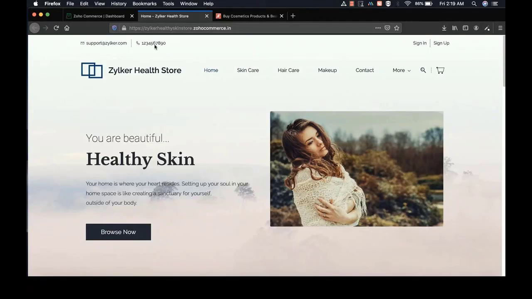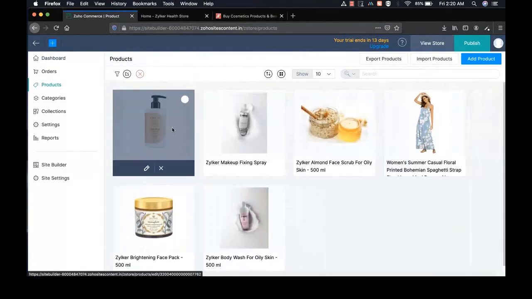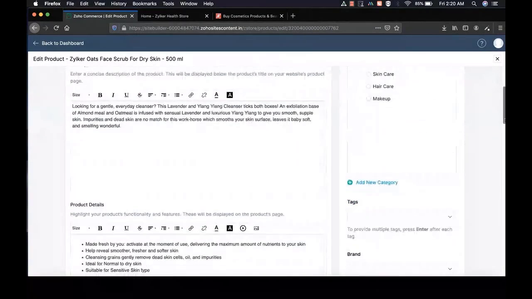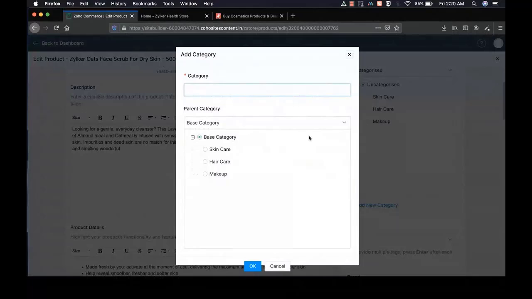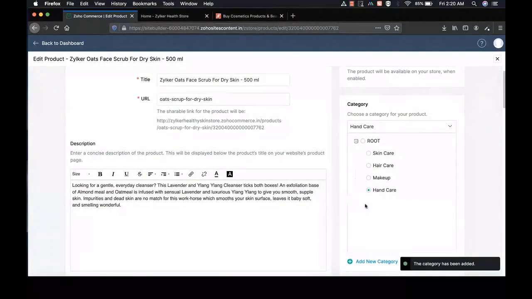And now we are going to move on to the menu. As you can see, as and when you link or even add new categories to your website, it is going to show up in the menu. I'm first going to show you how to add categories to your products, and then we will go and set it up. This particular product is uncategorized, so I'm going to add a new category called hand care, and save it. As you can see, now this particular product is added to this category.